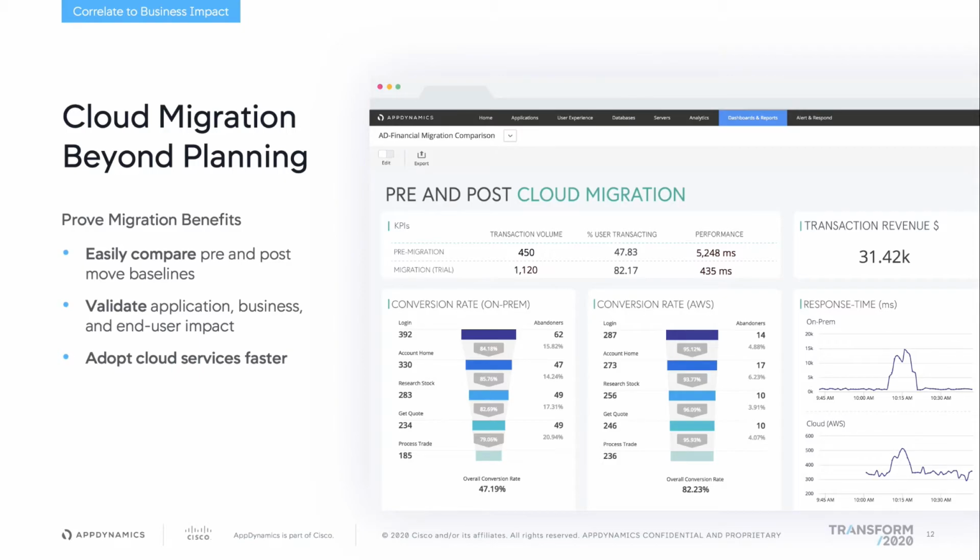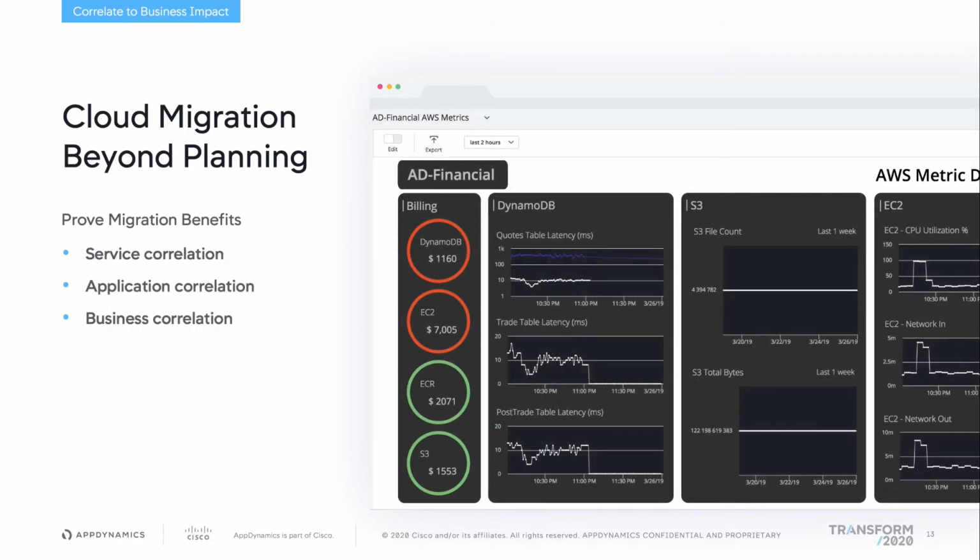With the BIQ dashboards that you see right now, you will be able to compare not just the pre and post releases, but also verify the success of your cloud migration in terms of cost optimization, application optimization, and business optimization.